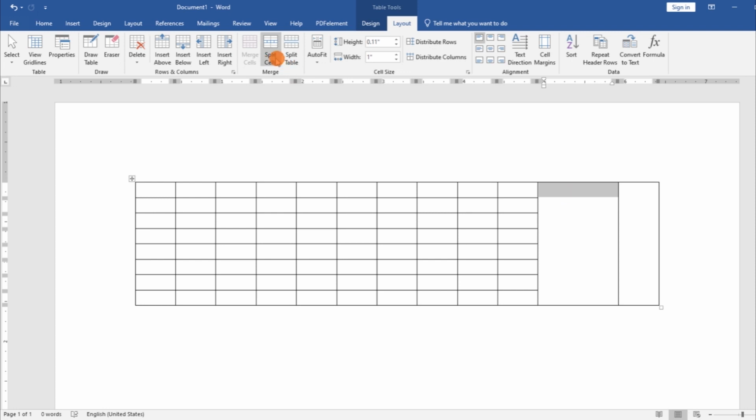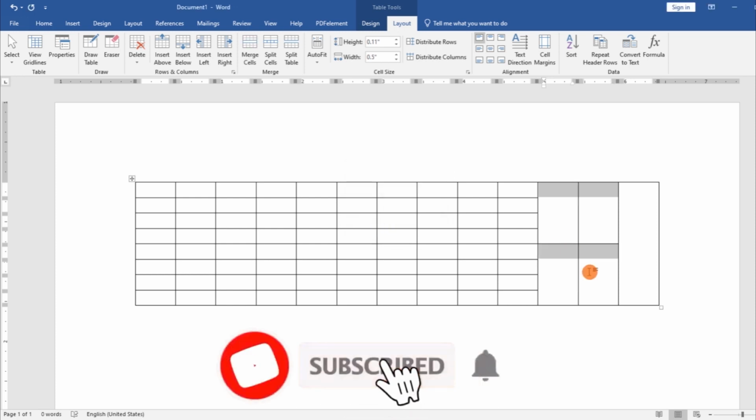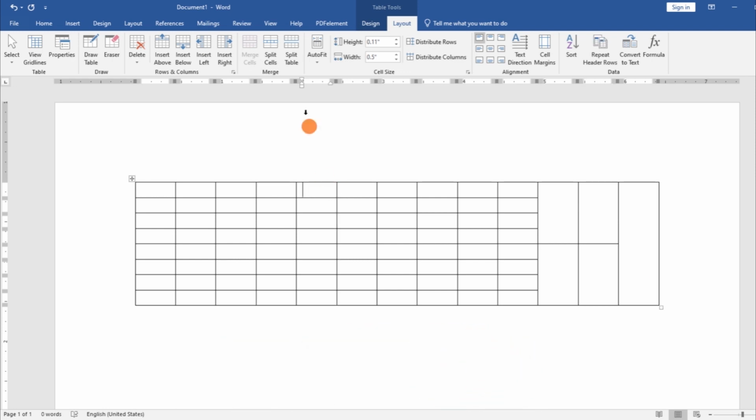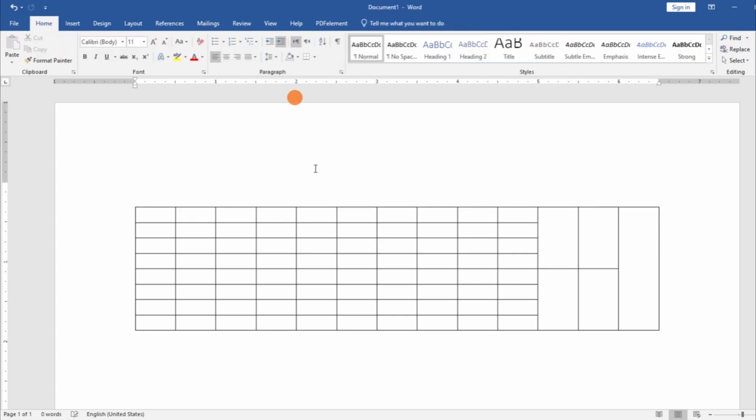And I can also split cells as I wish. I can say number of columns and number of rows. So I'm going to have about 2 columns and 1 row, or let's say 2 columns and 2 rows. Look at how it is right now. And also I can split the table if I wish. Let me split it from here and say split table.